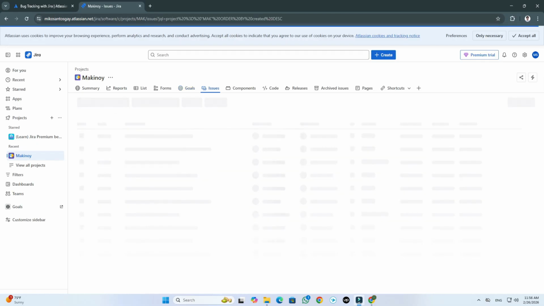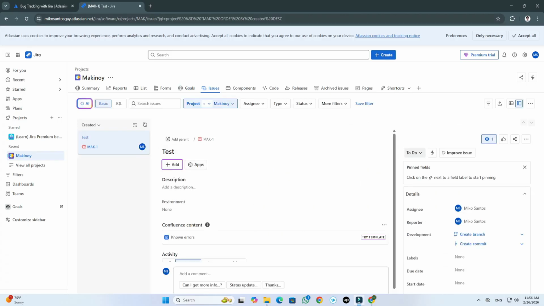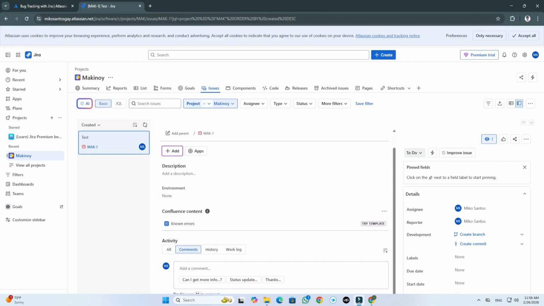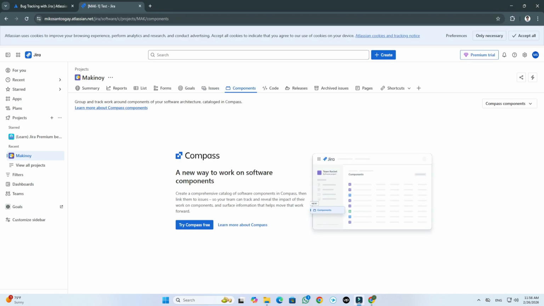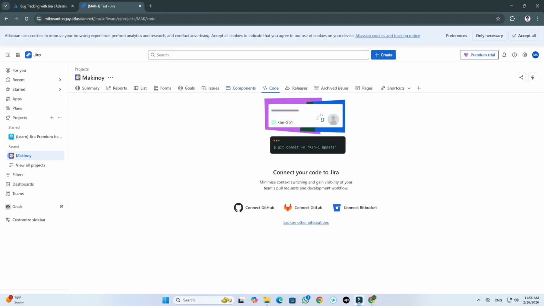Next, we have the issue section. So from here, as you can see, you have this issue right here that I have created. You can also view it right here. Next, we have the components. So a new way to work on software components. So you can use this new feature as well. And of course, the coding. So you can connect your codes to Jira.